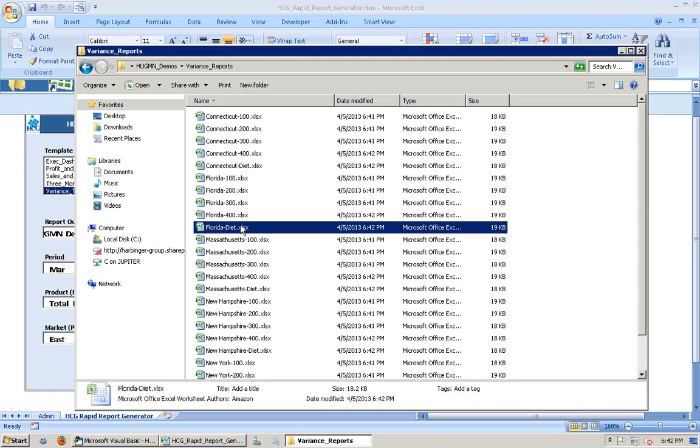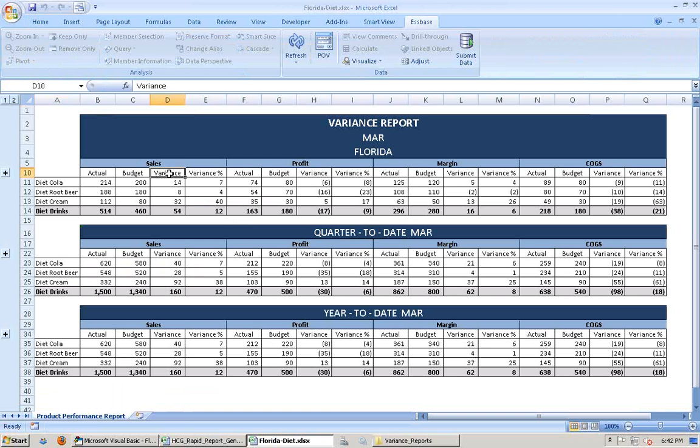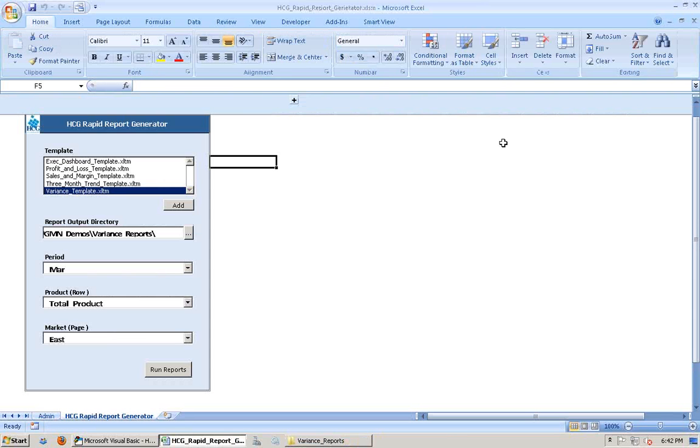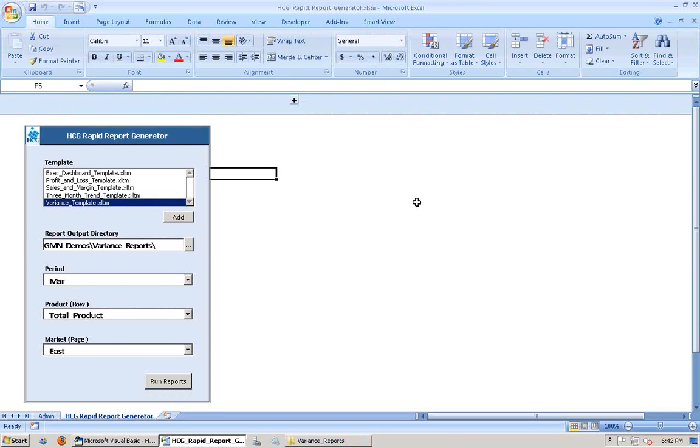Again, it looks pretty similar, but now we're looking at all the different variances between month, quarter, and year to date. So this is really tying it all together, a way to put all of the different functionality that we talked about today into one model. In this case, we have 5 different templates.